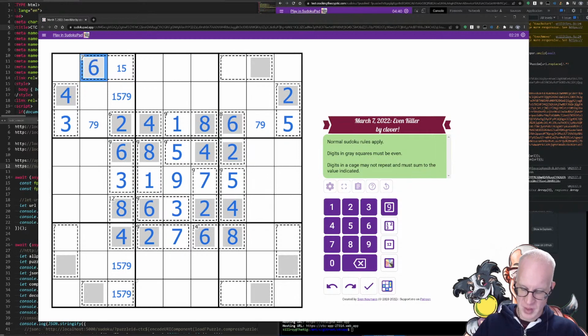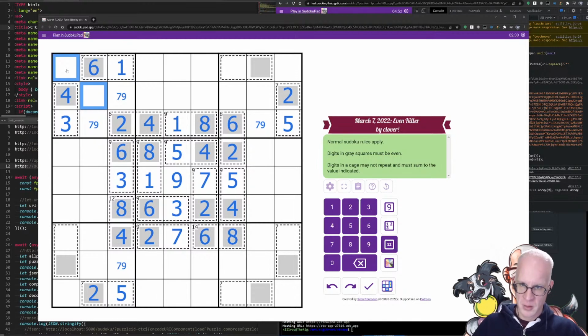This can't be a 2, so it's gotta be a 6. 6 gotta go with a 1. This can't be a 7 or 9, so that's a 5 and that's a 2. I don't know what I was thinking. Alright, and then these are 2, 3, 4. These are 5s and 8s.